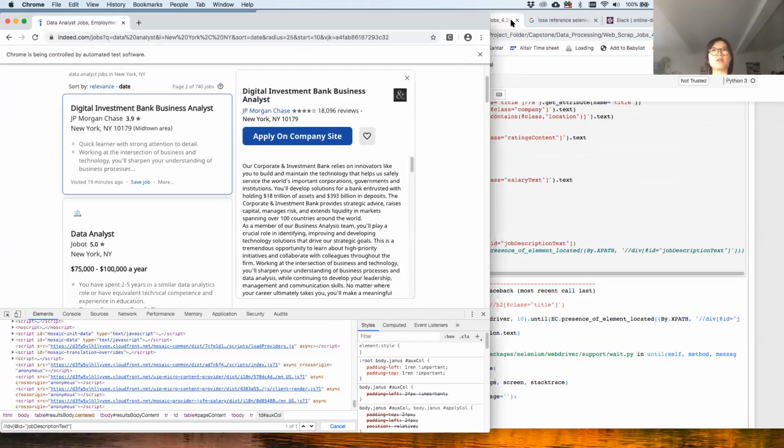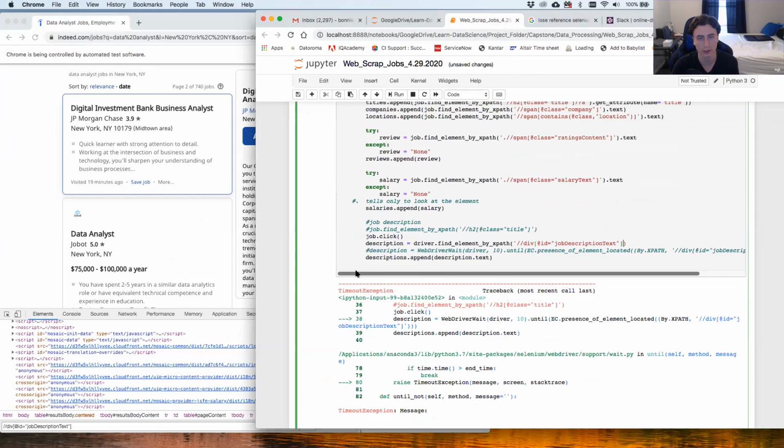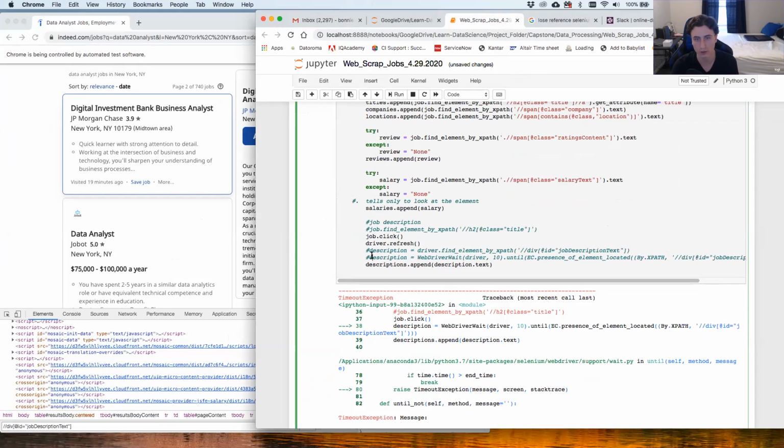Where is the charge? Where do I put this? Just right after you do the click there on the job. Okay. Before description. And then you'll still want to have the description, either one. I want to try this one.